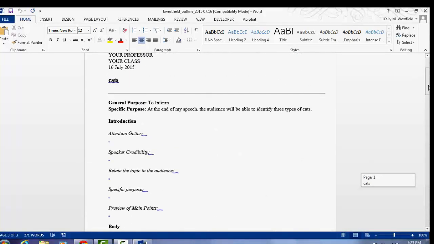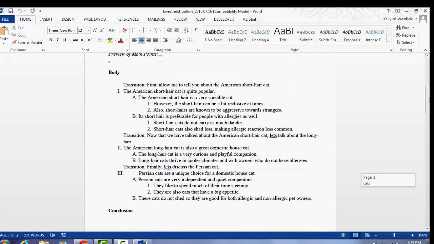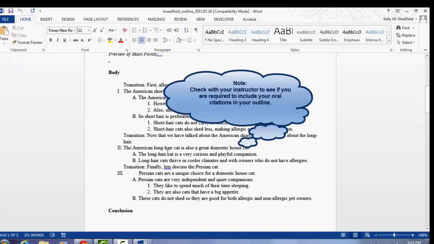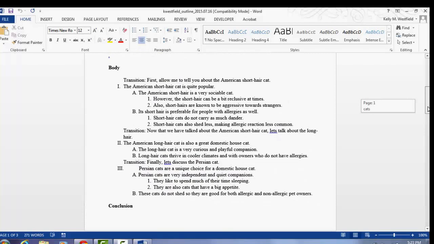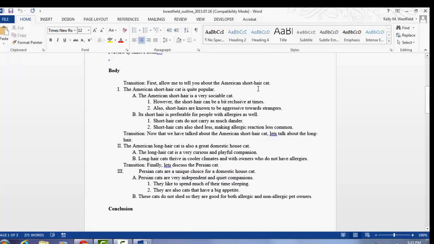Now, in talking about research here, please also note that when we went through our Outline Maker today, I did not include any of our oral citations in the body of our outline. Your instructor may ask you to include these in your outline, so if that is a requirement, you do want to include those when you are using the Outline Maker tool, or of course you can create your Word document first and then incorporate them in here later.